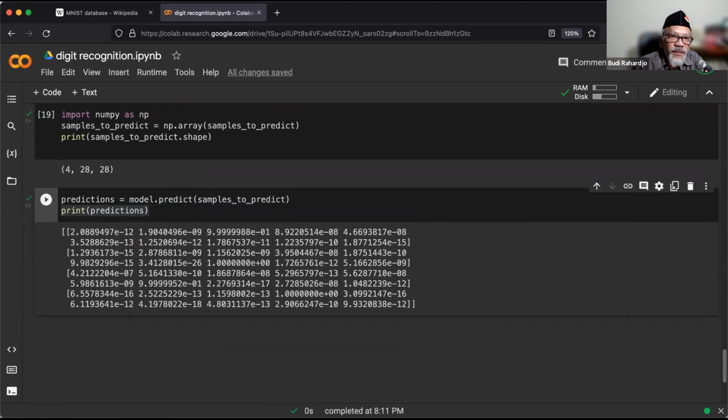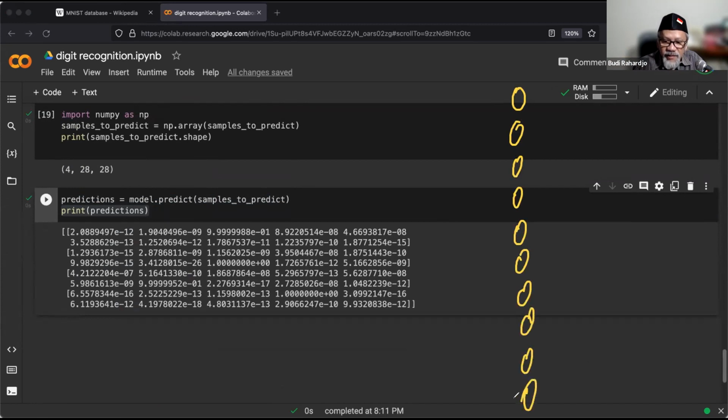Okay, remember the last layer we have 10 neurons, 1, 2, 3, 4, 5, 6, 7, 8, 9, 10, right? And this one corresponds to 0, 1, 2, 3, 4, 5, 6, 7, 8, 9, right? Yang ini ya. What is the value of the output of each neuron here? Now, each neuron is this. Itu adalah 2 point something kali 10 pangkat minus 12.